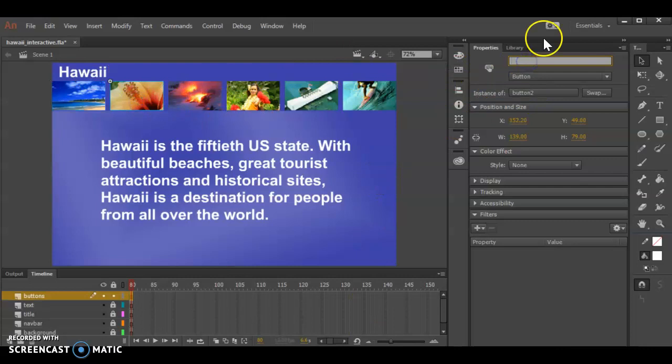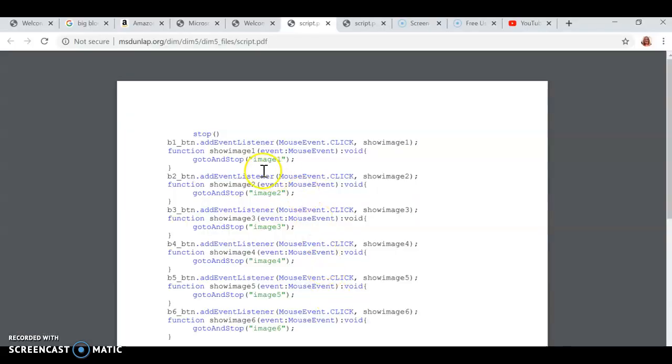Second button is B2 underscore BTN. Third button, I know you can figure this out. You go through and do all 6 of them. I went ahead and did all 6. I paused it while I did them so that you wouldn't have to watch me type that 6 times. Those are all named, and now the script is telling them to go to a place called image 1. So we need to make the place called image 1.